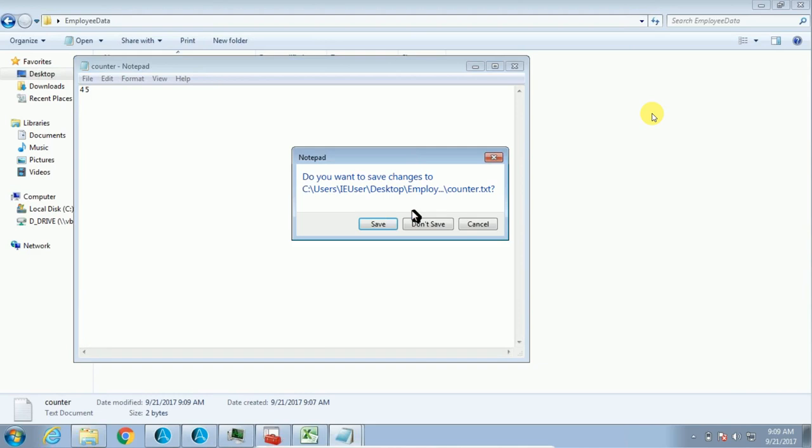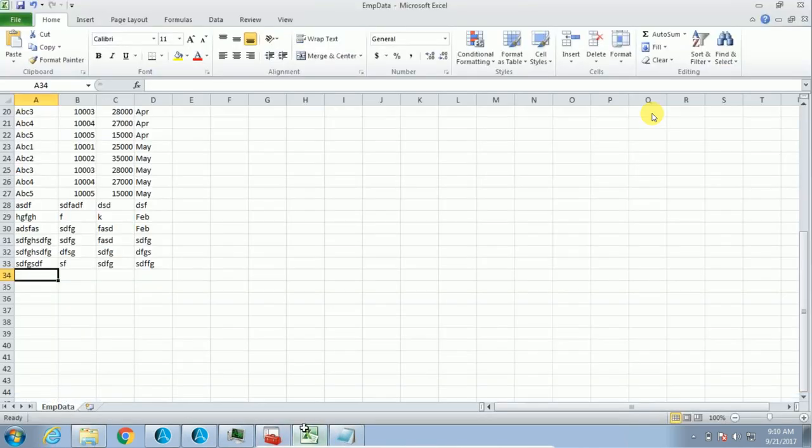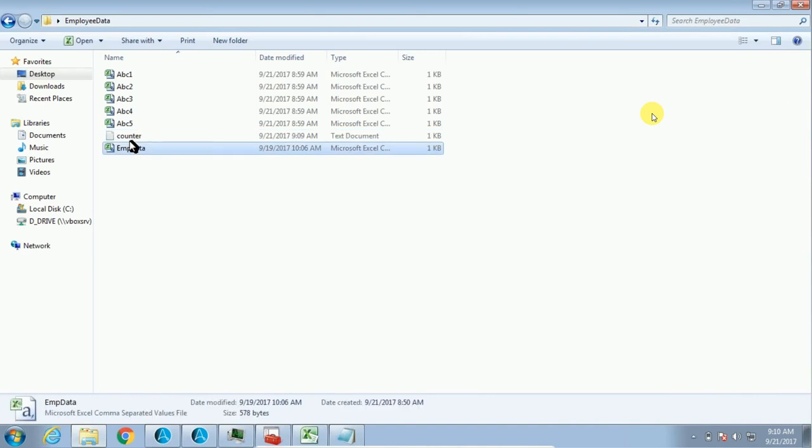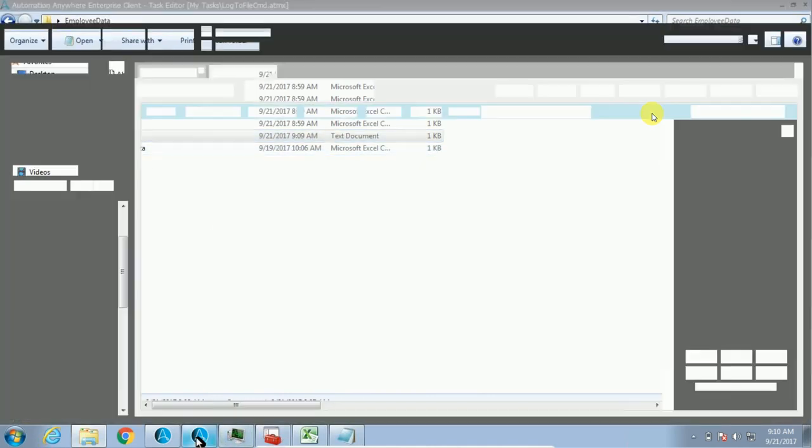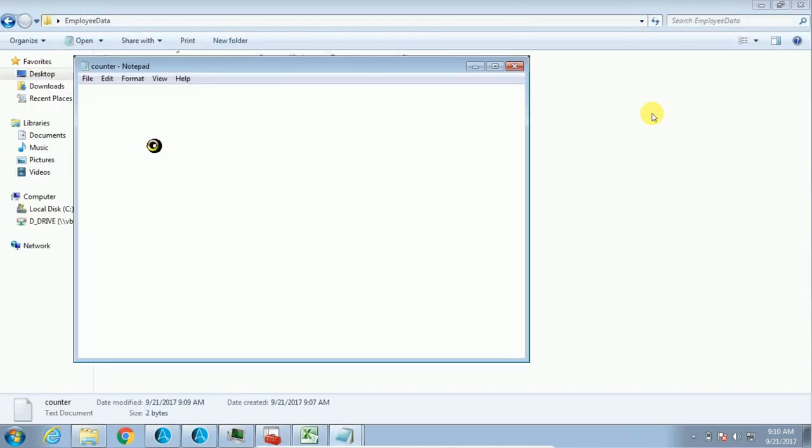So what we are doing is giving a starting point, storing it in a file, and picking that up. If you want to write some data to any text file or CSV file, we will use Log to File. Using Log to File, we will store this counter value.